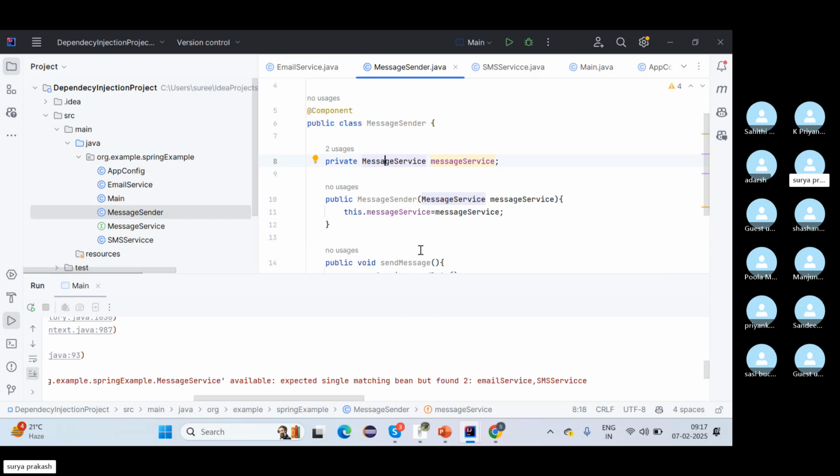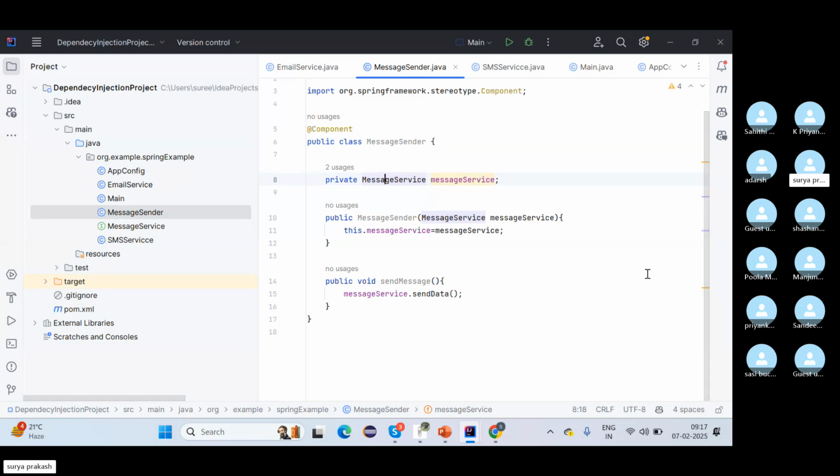Then how do we solve this issue? Yesterday I already told you. @Qualifier. Correct, very good. By using the @Qualifier annotation.